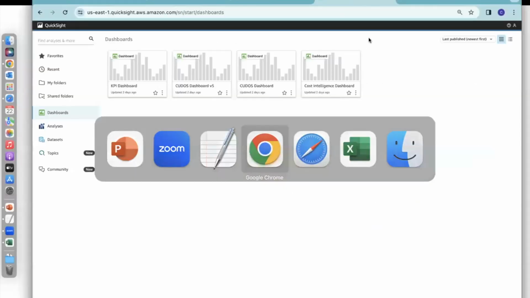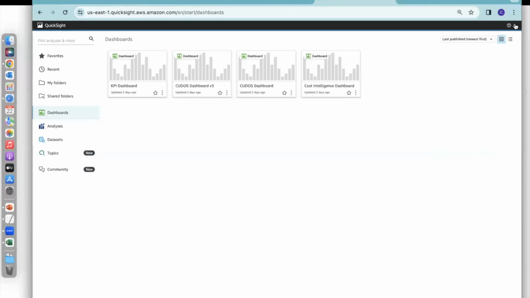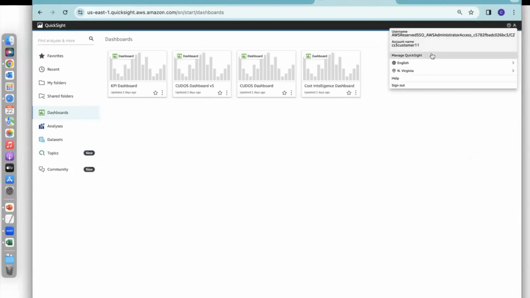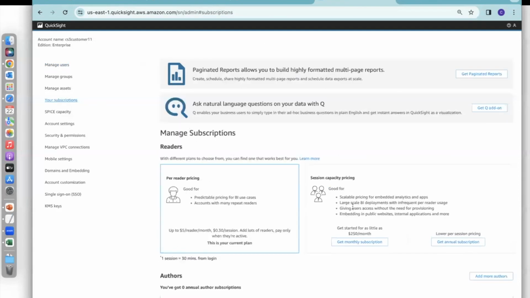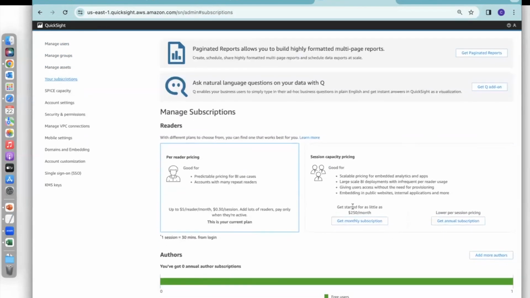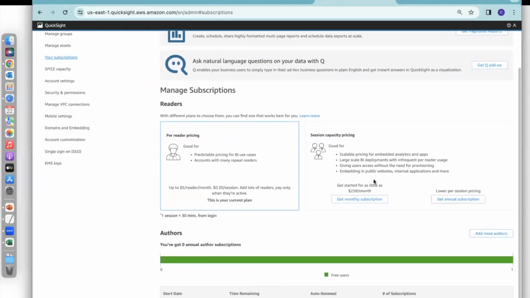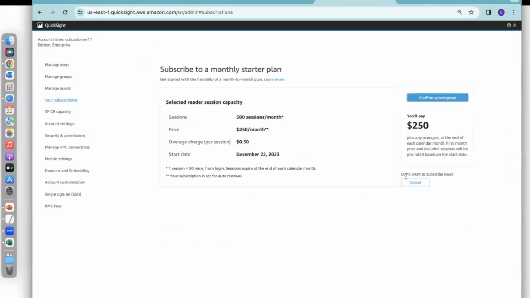So as we navigate over to QuickSite, the first thing we're going to do is update our subscription. We're going to come over to manage QuickSite, your subscription. Because of the anonymous embedding pattern that FinOps Center leverages, we need to change this from a reader-based to a capacity-based subscription.